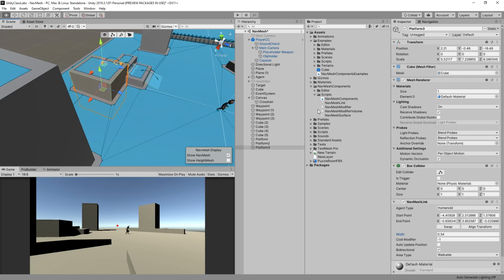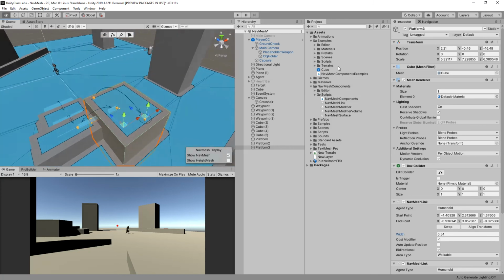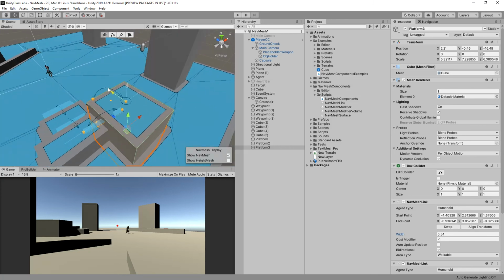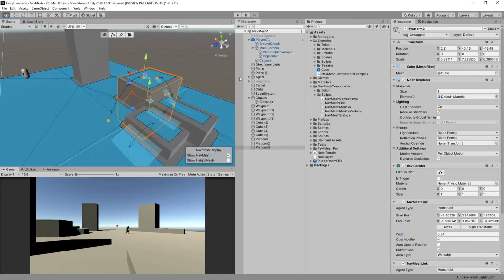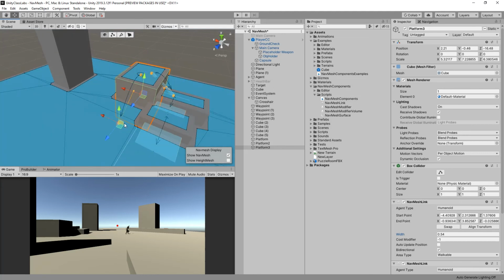And then I'm going to add one more to this platform here, and put it on platform 3. And this one is going to be for the jump off. And I'm going to show you a little something here. Put this one into position there. And I'll tell him to land somewhere over here. Okay.